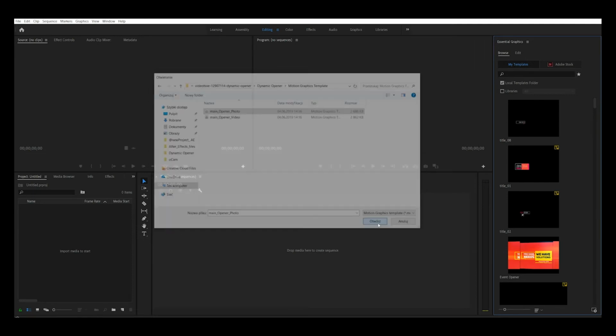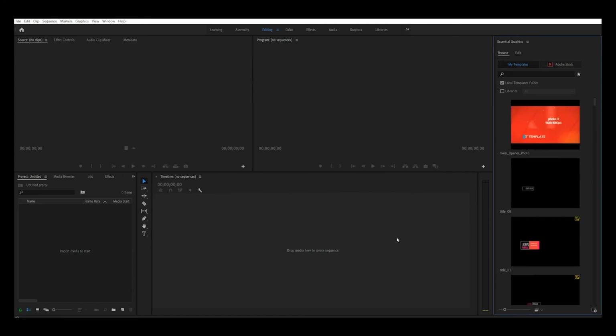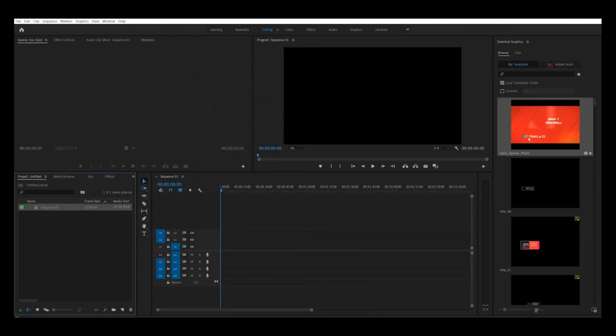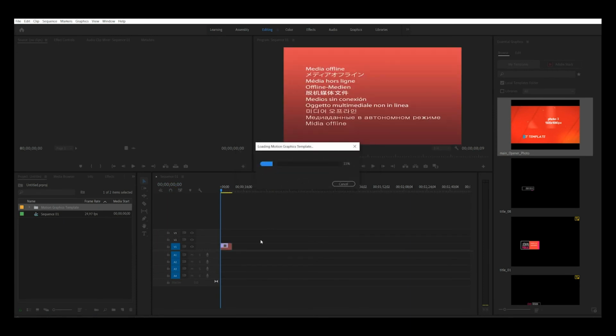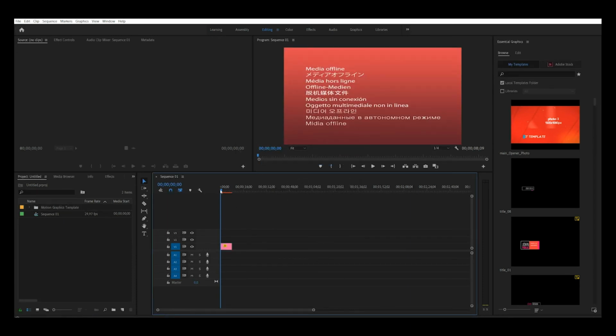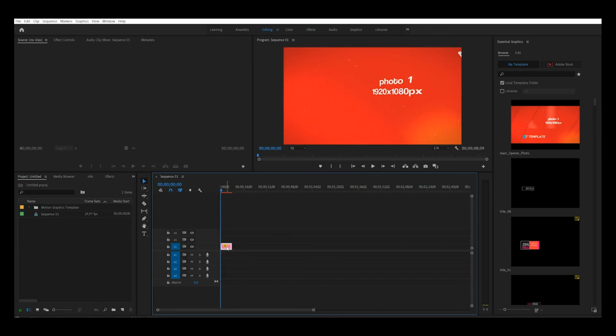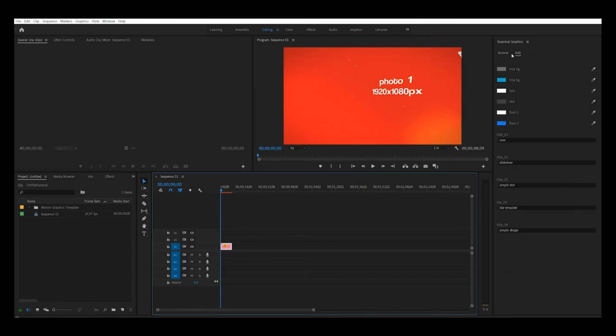And next, open, create a new sequence, and put the presentation on the Premiere Pro timeline. Next, you see the Essential Graphics tab, edit, change the color, text, and render.